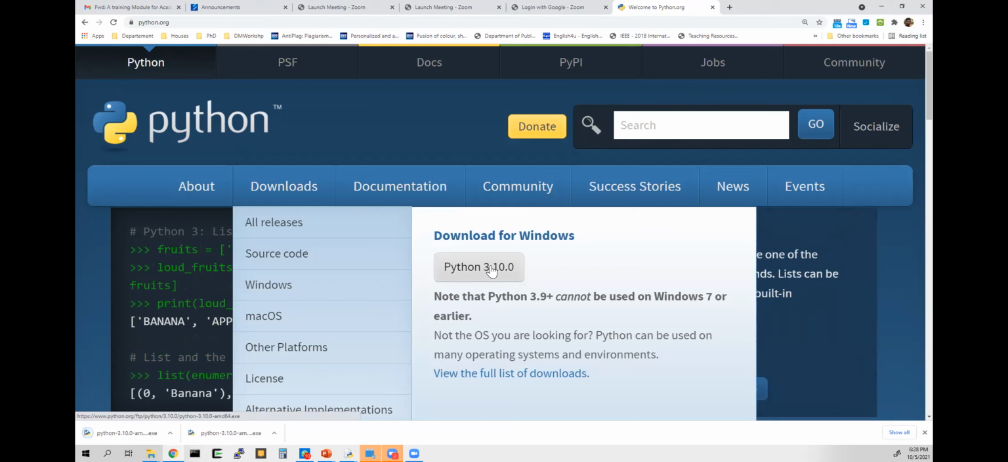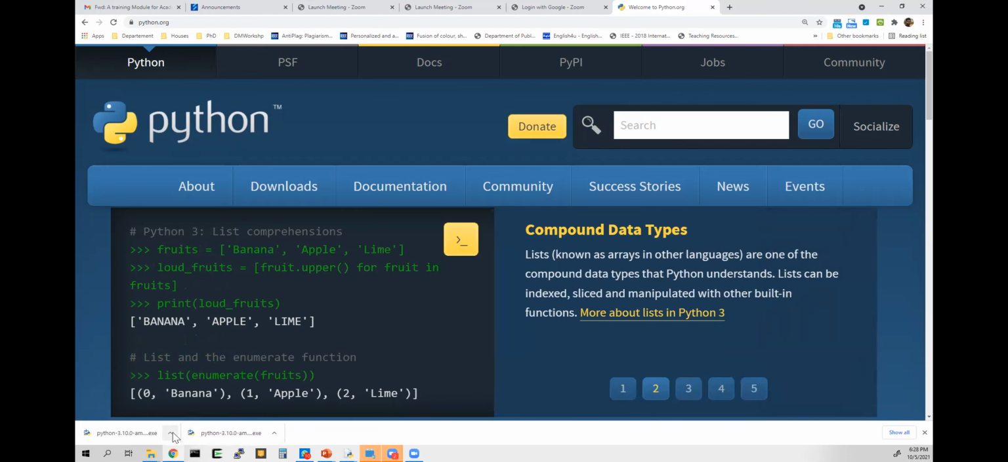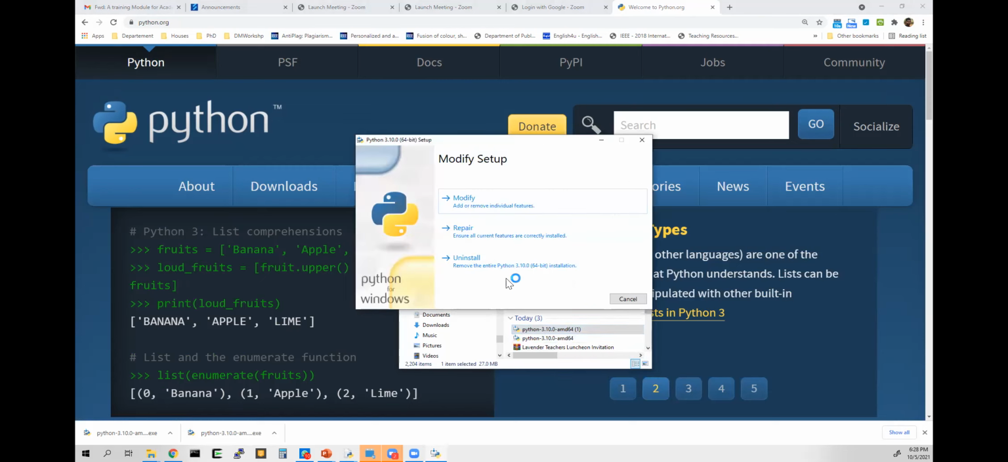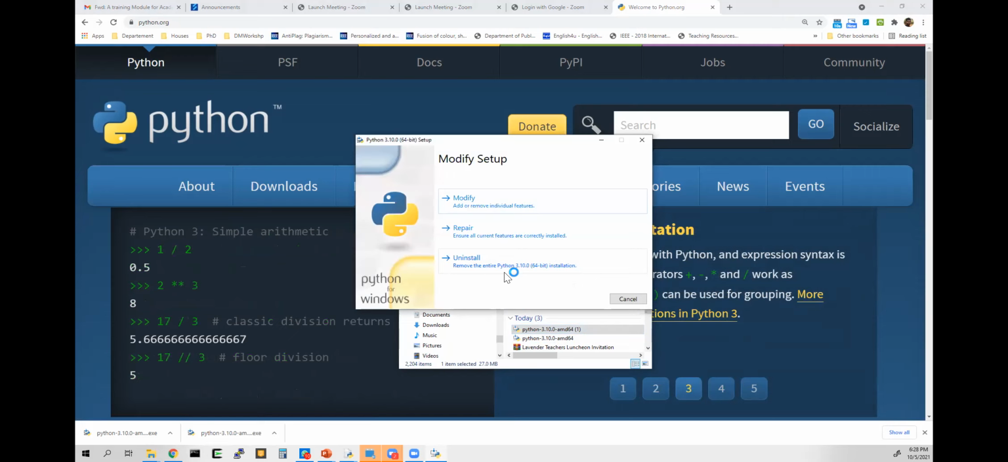In my case, I have clicked it and this is my file. Let me show you. I have already downloaded it earlier, but I will double click. To install, you can simply double click it. Okay, so I will uninstall first. Otherwise, you might get confused.